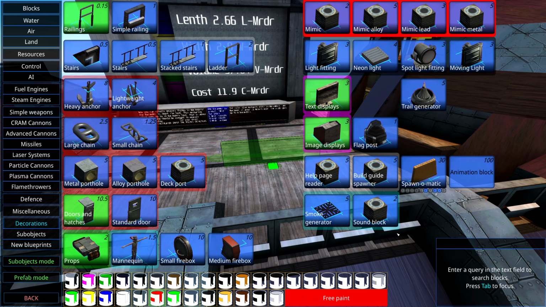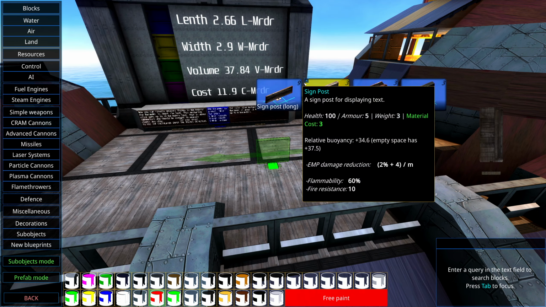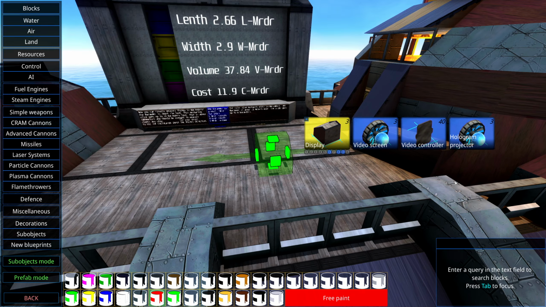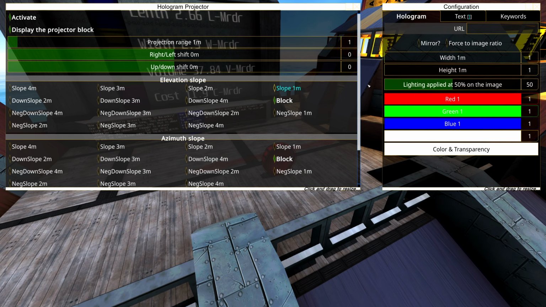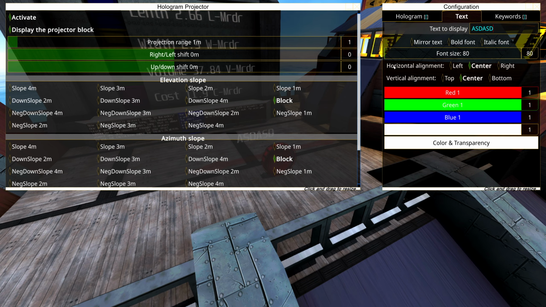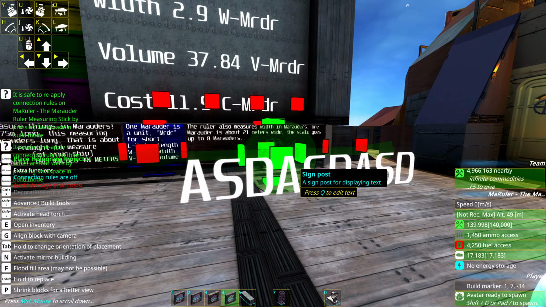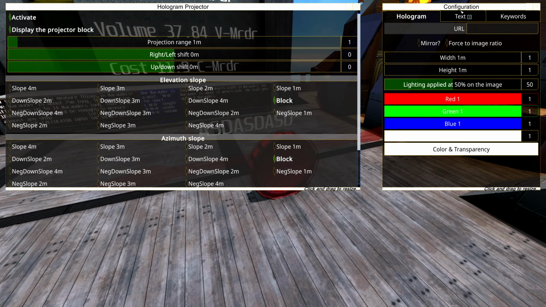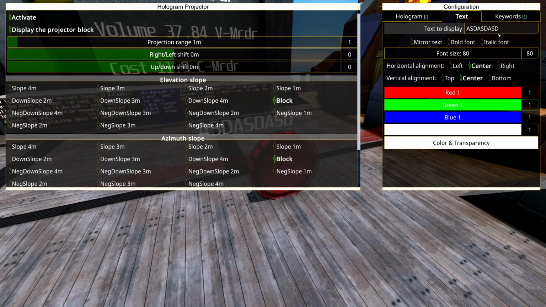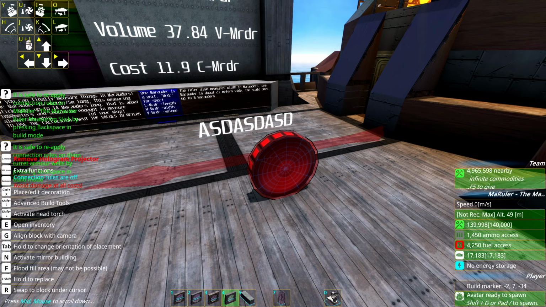And the only way to do that, well, you can of course display it using a holo projector. So image display, hologram projector, text, write something in there, and it's nice and all. But the issue with this is that every time you are going to do that, you go to this menu and you write in this sad little window. Not fun.